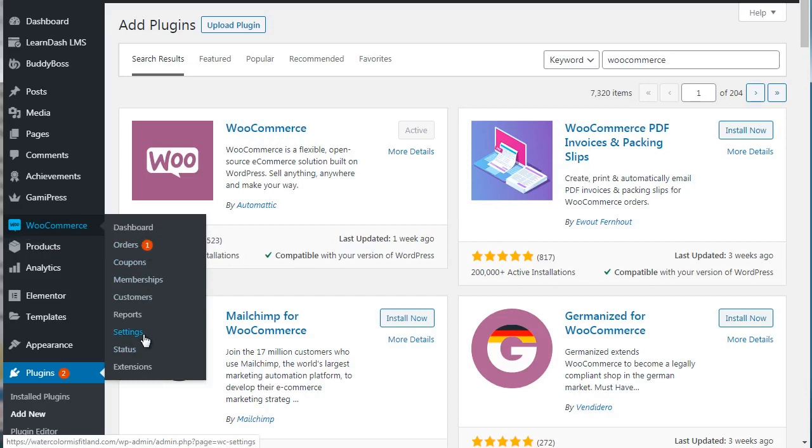And the reason being is that the dashboard is simply going to show you the products, the orders are going to show you kind of like the reports. The coupons allows you to create coupons, and of course memberships and customers. So all of these will most likely not really be needed until you actually launch the site.